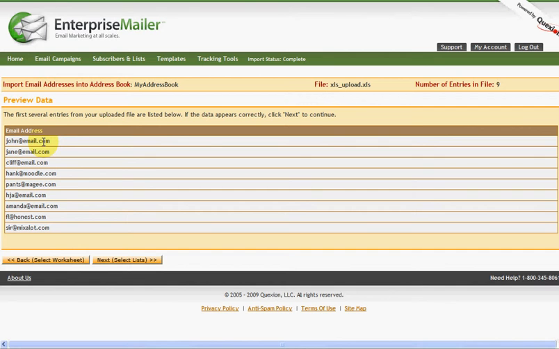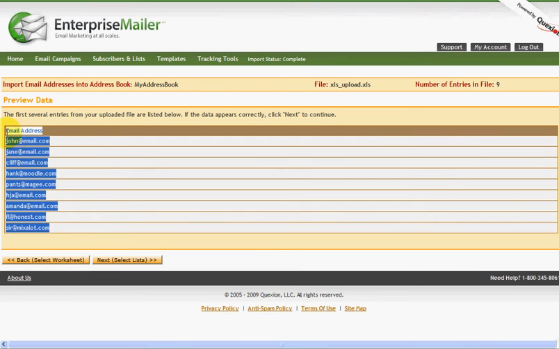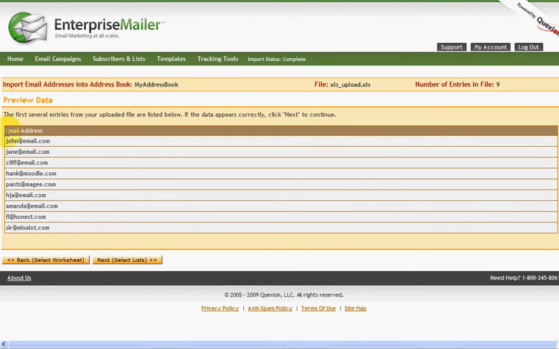In this case, we only have one column of data, which is the email addresses. So everything looks okay. If we were moving on, we would just click Next, Select List. But since we want to look at what the wizard does when there's multiple columns of data, we're going to go ahead and go back and select Sheet 2, which had that.